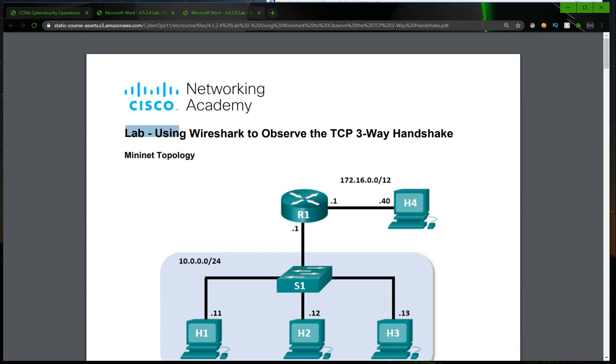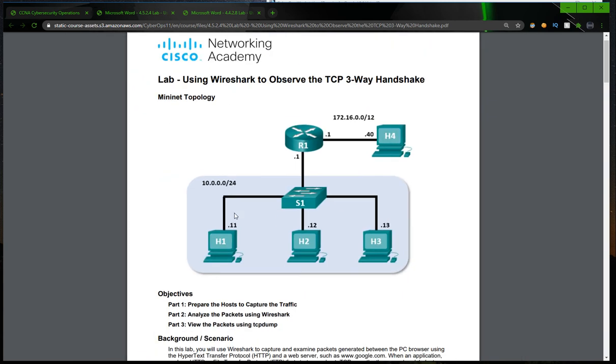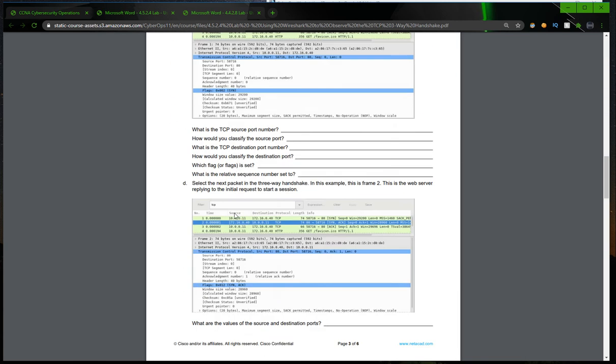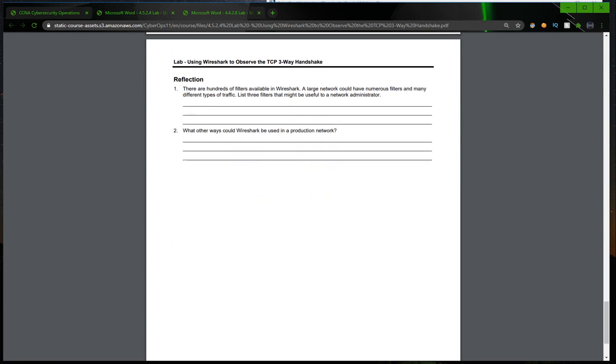So the 4 labs of chapter 4 are completed, and the last lab that we have completed is using Wireshark to observe the TCP three-way handshake. So that's it for this video, and the next lab will be completed in the next video, and thank you.